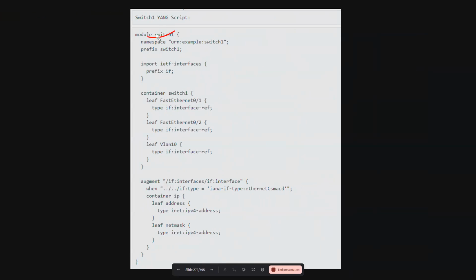Then for switch number 1, you will see the switch number 1, the same way we have the namespace, prefix and import statement. For switch number 1, the router 1 is connected with switch 1. For example, router 100, switch 1 is 0/1. So switch 1, 01 and 02, because you will see the diagram.